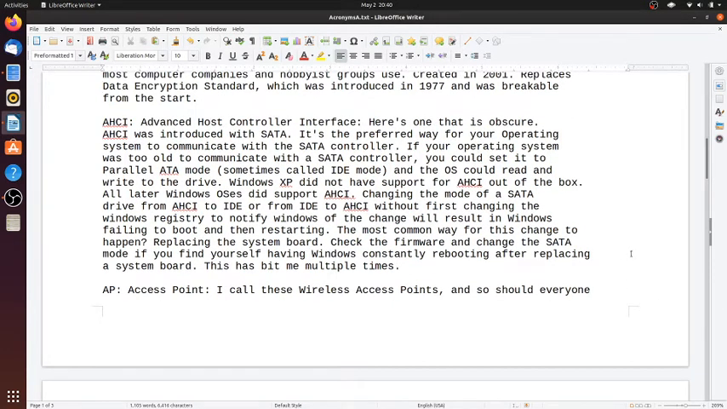AHCI, Advanced Host Controller Interface. Here's one that is obscure. AHCI was introduced with SATA. It's the preferred way for your operating system to communicate with a SATA controller. If your operating system was too old to communicate with a SATA controller, you could set it to parallel ATA mode, sometimes called IDE mode, and the OS could read and write to the drive. Windows XP did not have support for AHCI out of the box. All later Windows OSs did support AHCI.